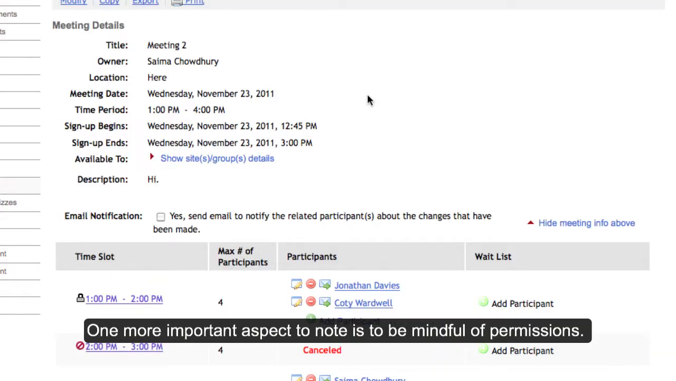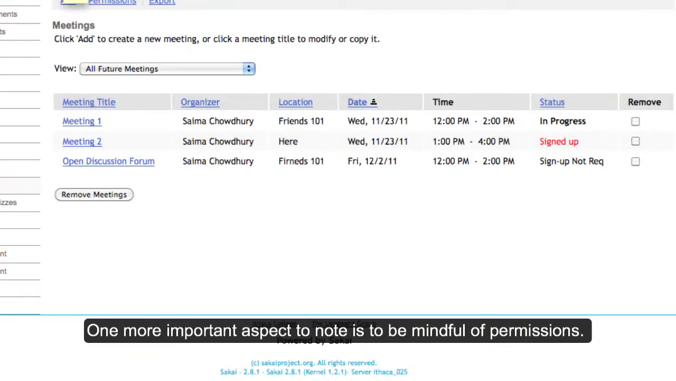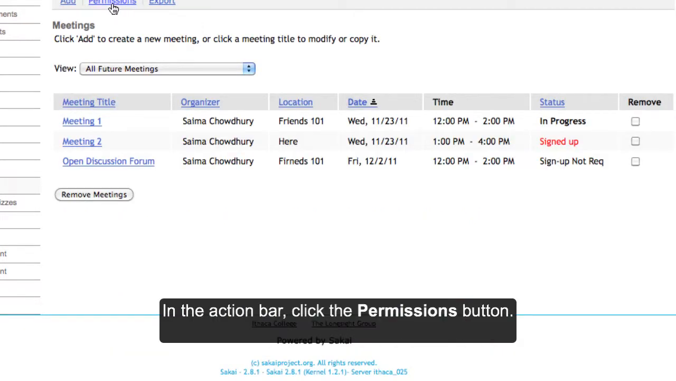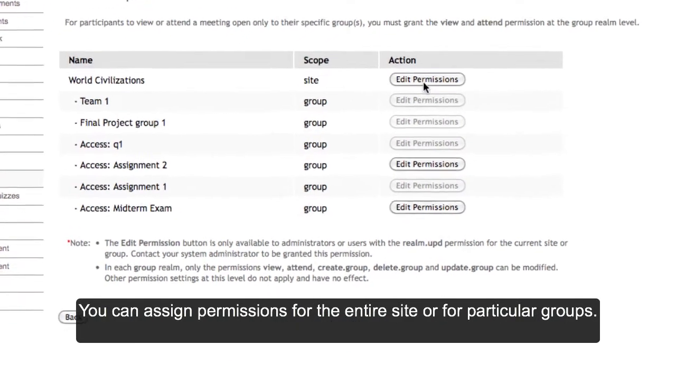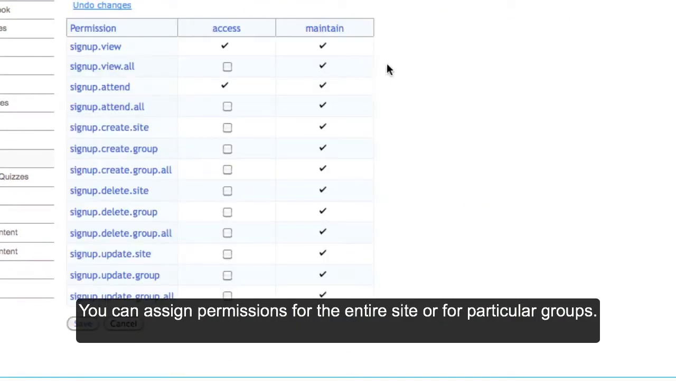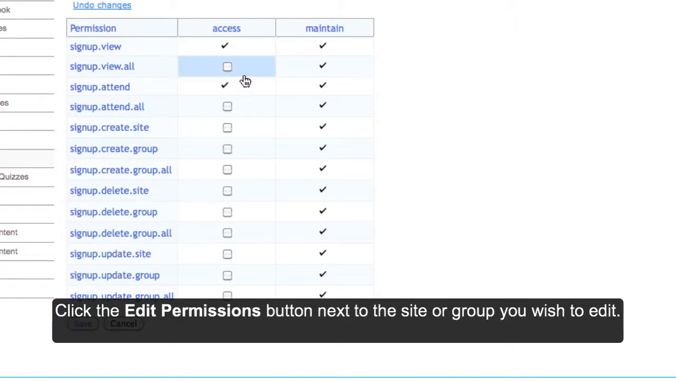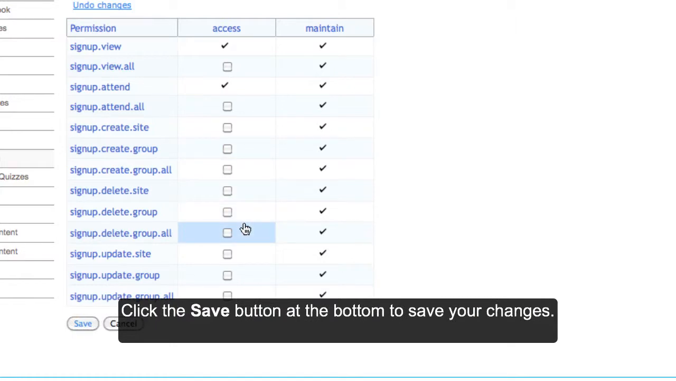One more important aspect to note is to be mindful of permissions. In the action bar, click the Permissions button. You can assign permissions to the entire site or for particular groups. Click the Edit Permissions button next to the site or group you wish to edit. Click the Save button at the bottom to save your changes.